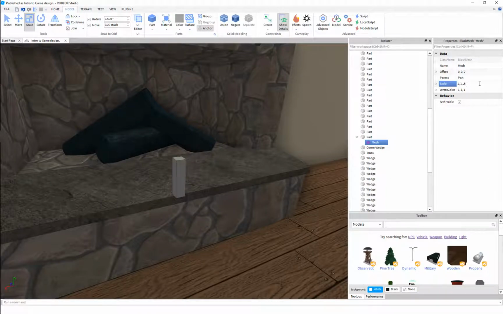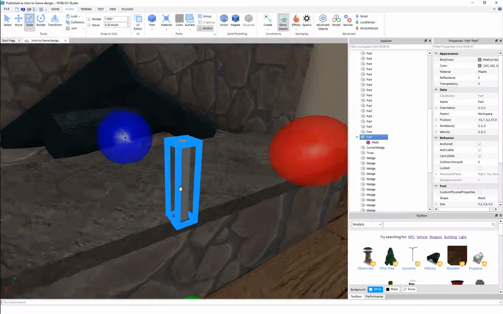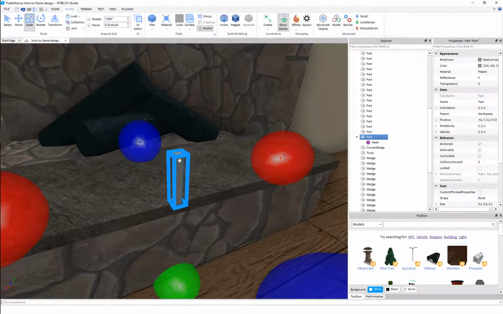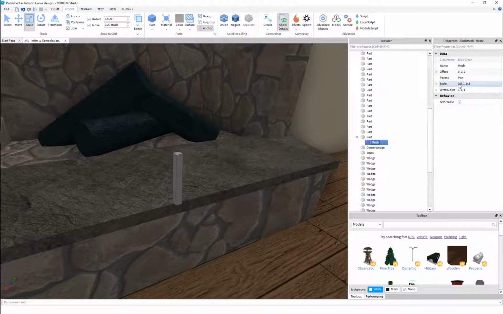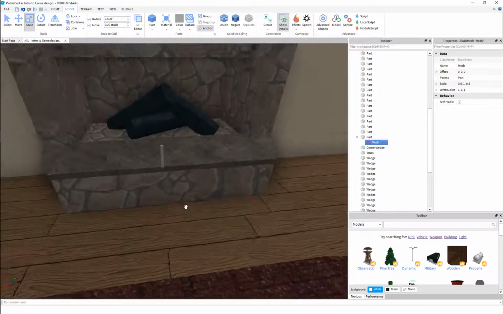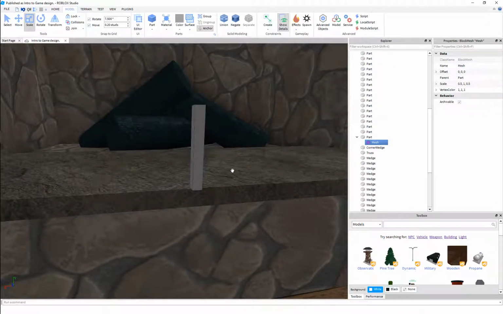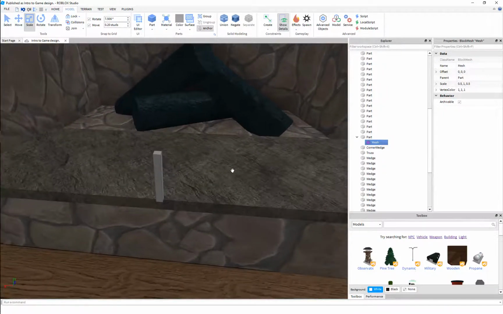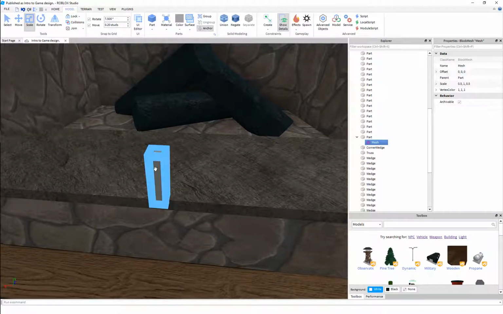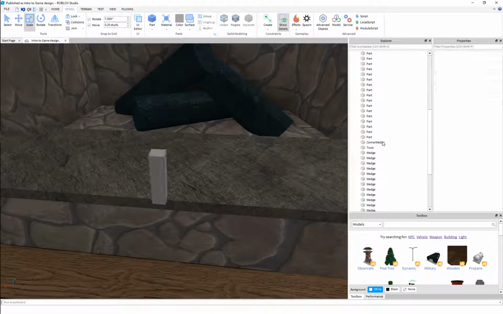to half of what it is. So right now the part itself is 0.2 studs wide, but our mesh is scaling that to half, so it's only showing up as 0.1 studs in thickness. So this can be useful for making thin sheets of paper or small posts like this.